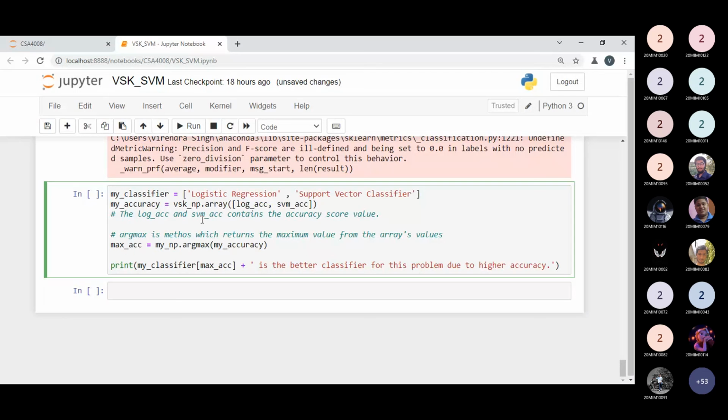So by choosing the array method, I'm passing these two parameters, the logistic accuracy score and the SVM accuracy. I'm passing the two values in the array method by choosing the np object, that is the object of the NumPy library. So array is a method of the NumPy library. This is the point you have to understand. So the logistic accuracy score and the SVM accuracy contain the accuracy score values. Okay.